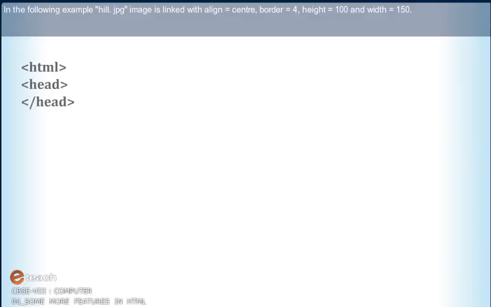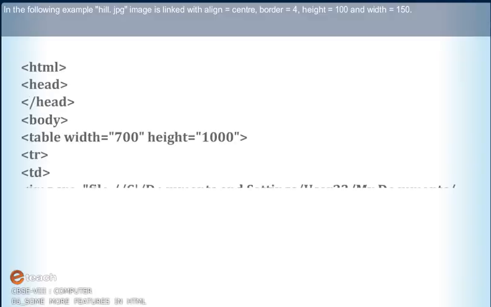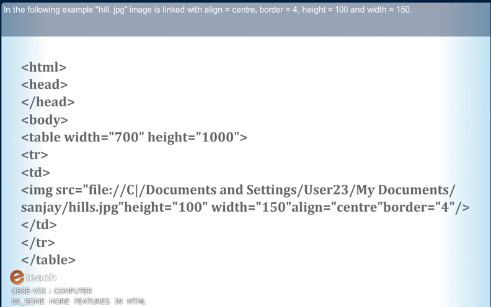In the following example, the hill.jpg image is linked with align is equal to center, border is equal to 4, height is equal to 100 and width is equal to 150.